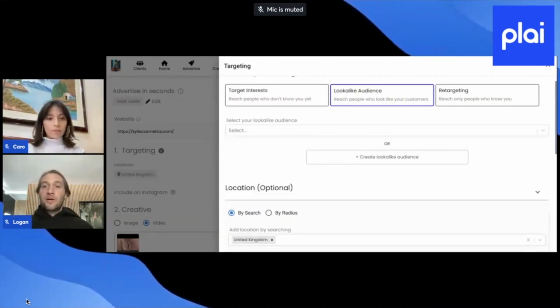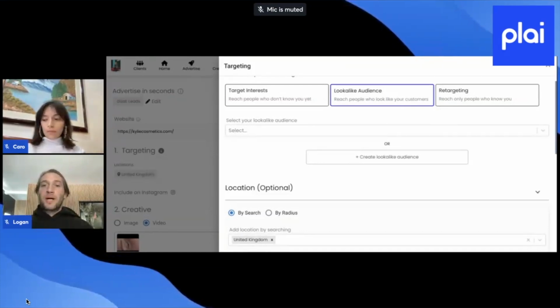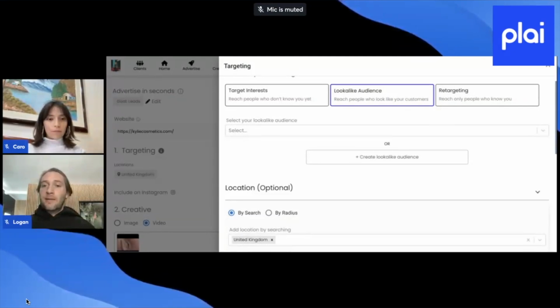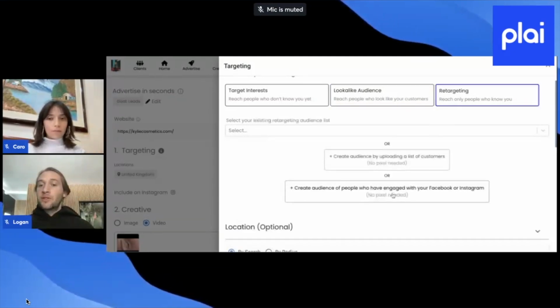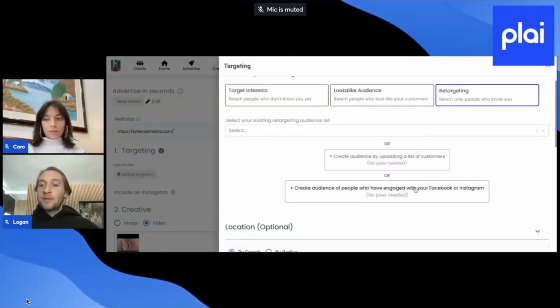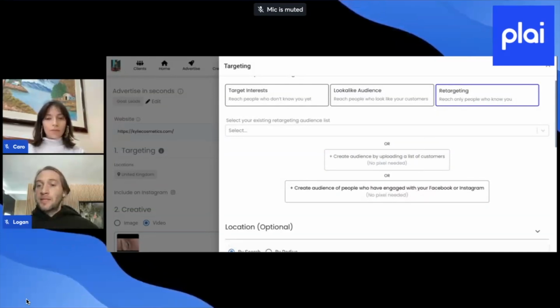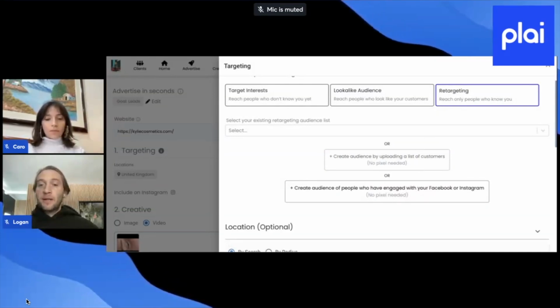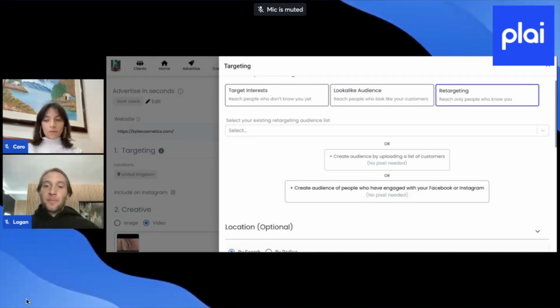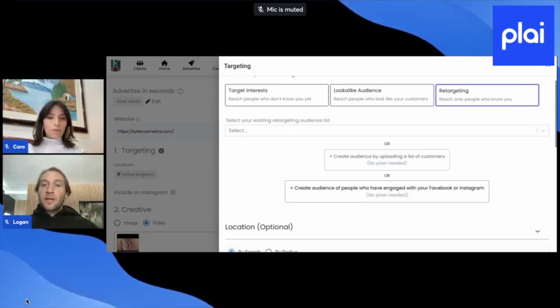It takes multiple interactions for someone to buy. That's why it's always good to have a retargeting campaign set up first. Even if you just choose this option of create an audience of people who have engaged with your Facebook or Instagram, this brings in engagement from ads. So people who liked your ad, commented, or clicked on your ad are brought into this audience. They could just tap this, even at $5 a day, and they're going to reach a lot of people.